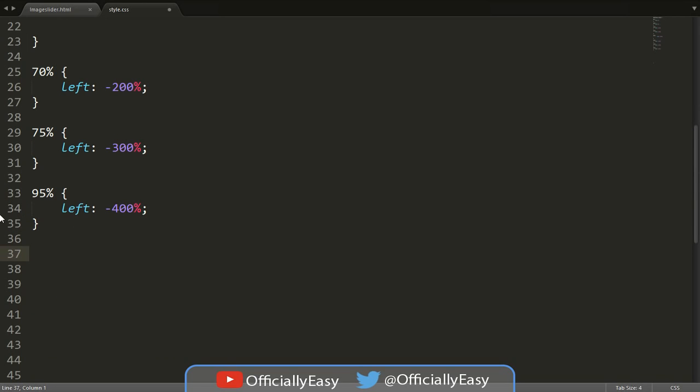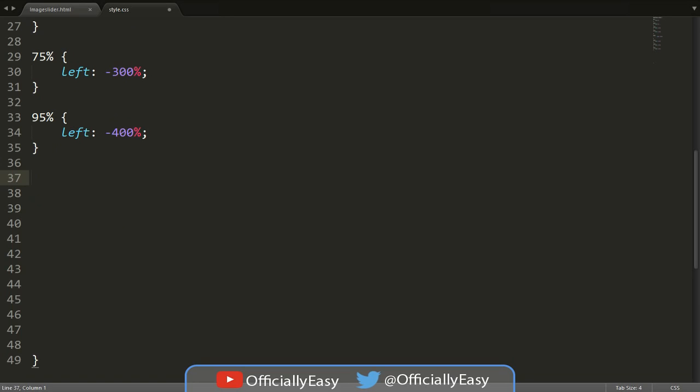Next thing is, my mouse is annoying me. I hate it. Hate when it's in the way. Anyway.